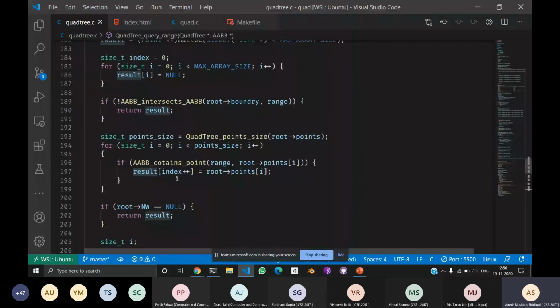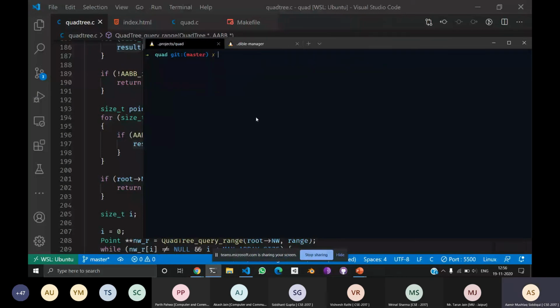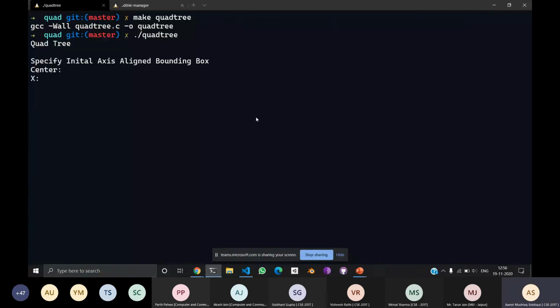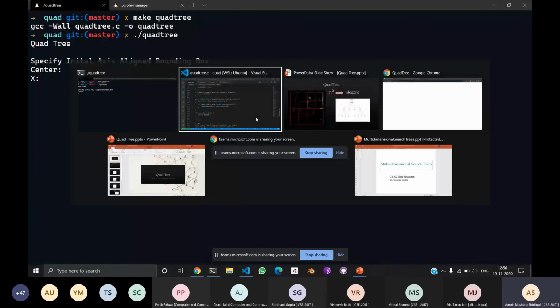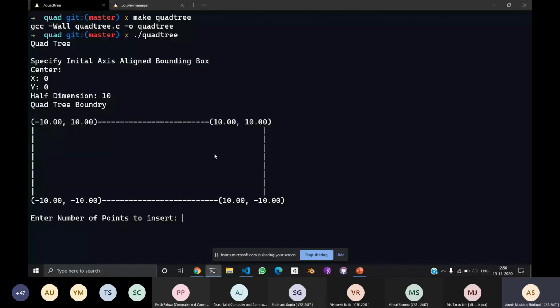Now let's do a demonstration of how it actually works. Let me increase the size of it. Let's compile it and run it. I made a printing function for the bounding box itself on the terminal so that it's easier for us to see. Now, let's make the center 0, 0, and the half dimension 10. So this is our quadtree boundary, from minus 10 to 10 in both directions. And we'll start inserting points within this region.